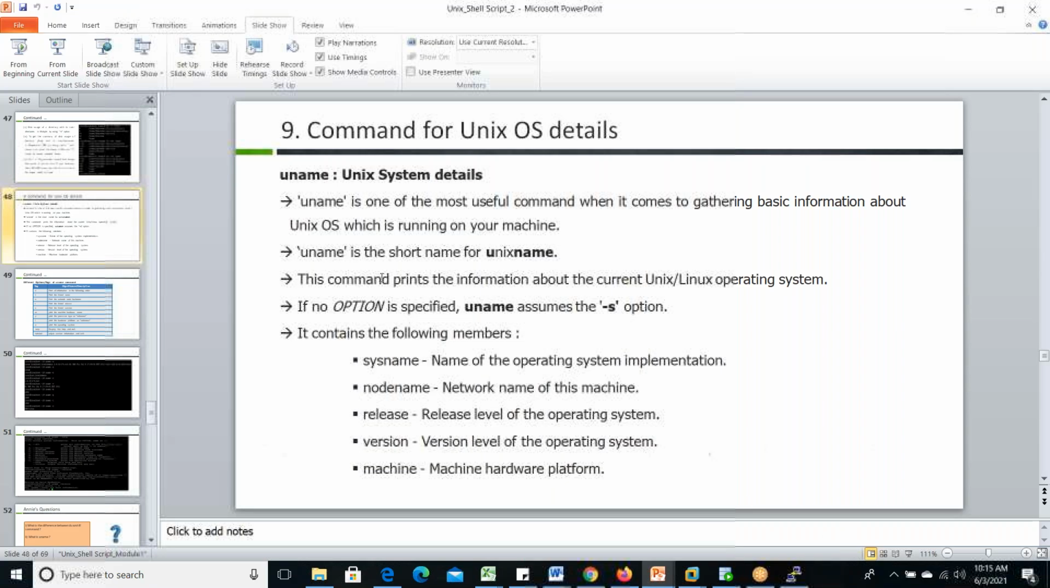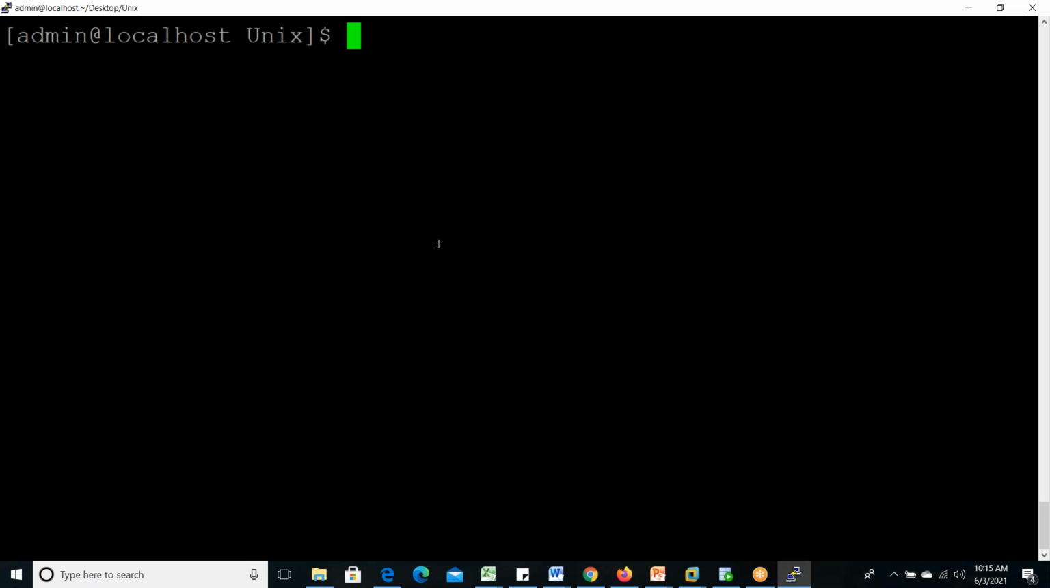But Prakash, it is showing Linux for uname. It should show Unix, right? No, this is the Linux operating system, not Unix. Unix and Linux are almost the same. 40, 50 years before, Unix was there. From 1996 or 2000 onwards, all are using Linux only. Linux is derived from Unix only. So all the commands are the same. Don't think Linux is different and Unix is different.